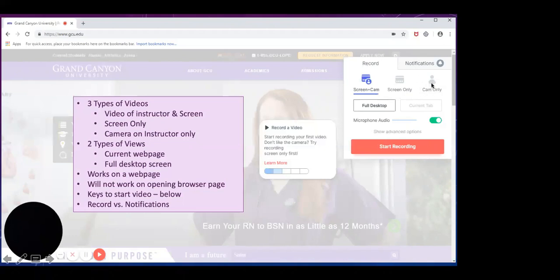And then lastly, there's the option to do your camera only. So this is what I would use for an introduction video, or let's say I wanted somebody to do a video response to a question and I want them to have a lot of fun with it. Then that camera only option isn't going to show any of your computer screen, so you're not sharing any information from your laptop, but it'll just videotape you from your camera.